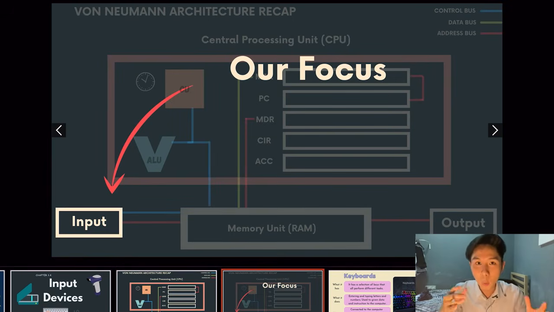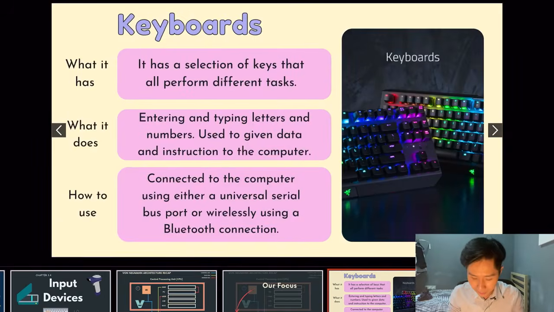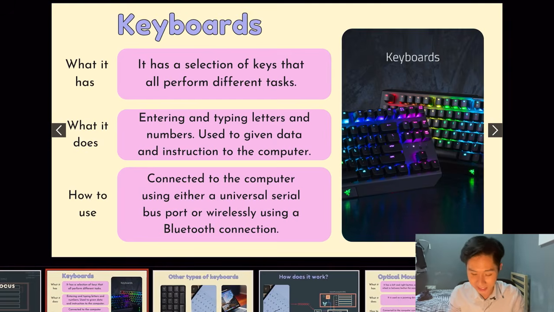Think about it, without input devices, our computer would probably work on autopilot, in which we can't really communicate with it, and we can't do the things that we want. Therefore, input devices are extremely important to make a computer useful to a lot of us. We are going to go through input devices one by one and study what they do and how they work internally. The first input device is the keyboard.